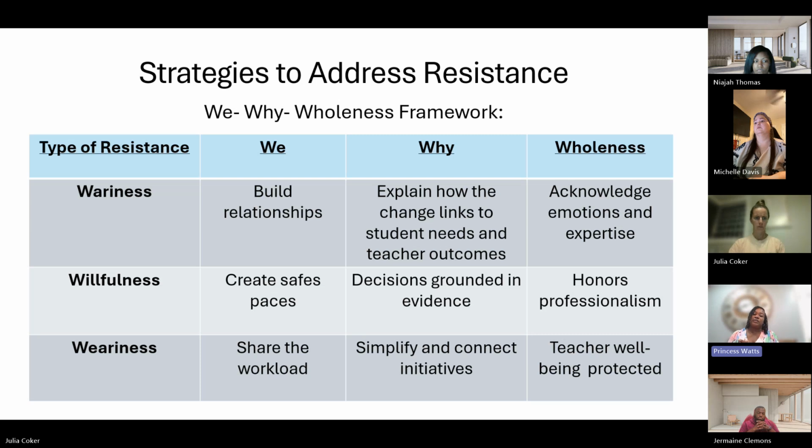And the second root cause of resistance, willfulness, which again is just the pushback, or teachers having strong feelings or clinging to how things were done in the past. When we think about building community in the We component, creating a safe space is key. Teachers need the opportunity to voice their opinions freely, and they need to be able to participate in respectful dialogue. Under Why, again clarifying the purpose, evidence and student data should drive the why. That is the end all be all. Everything should be rooted in student data.